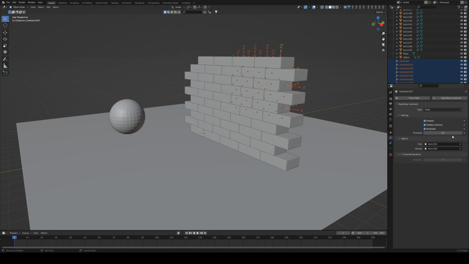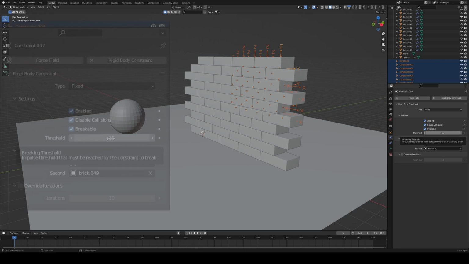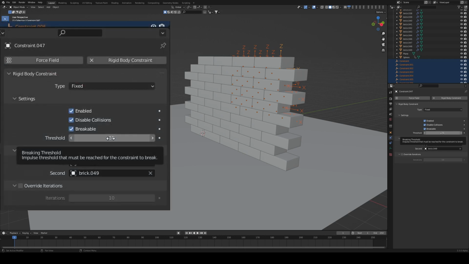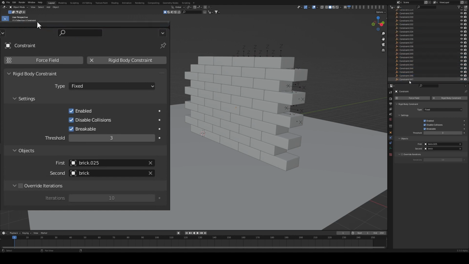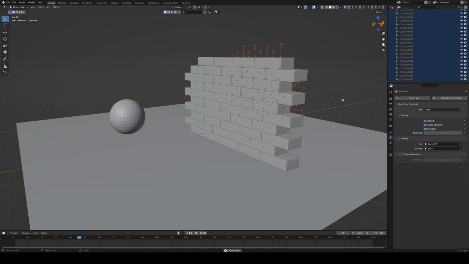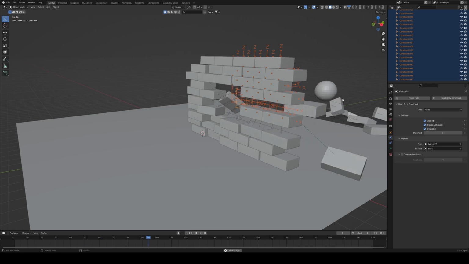So what I can set up additionally is the threshold, which is the amount of force under which the brick wall is going to cave in. For example, click on the threshold and say, I don't know, 2 or 3. Whenever you do this, hold Alt and then press Enter, and this is going to apply this change through all of the constraints as well. So this means the bricks are going to be broken more easily.